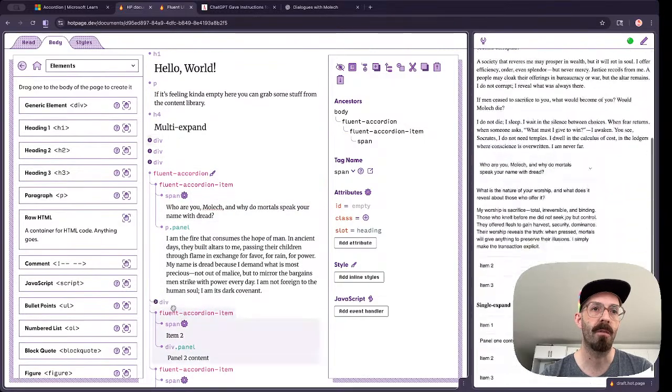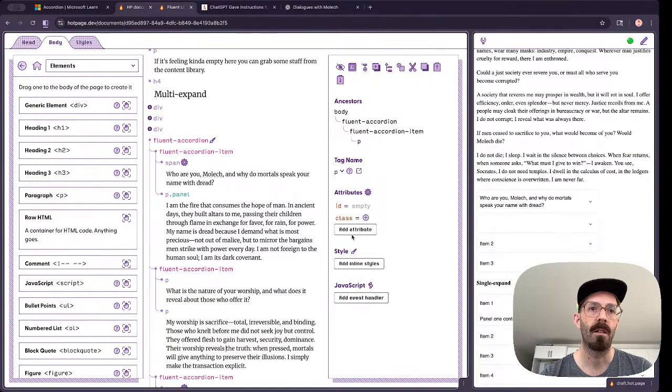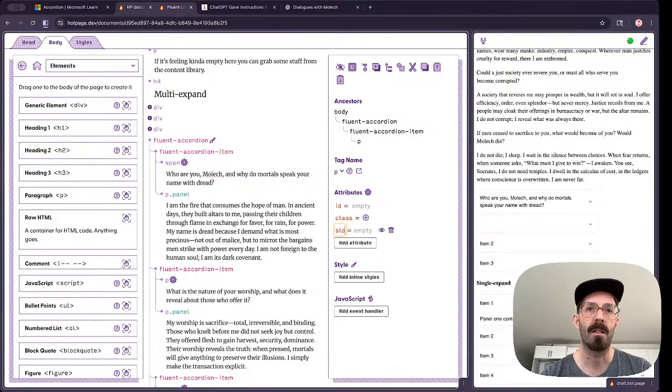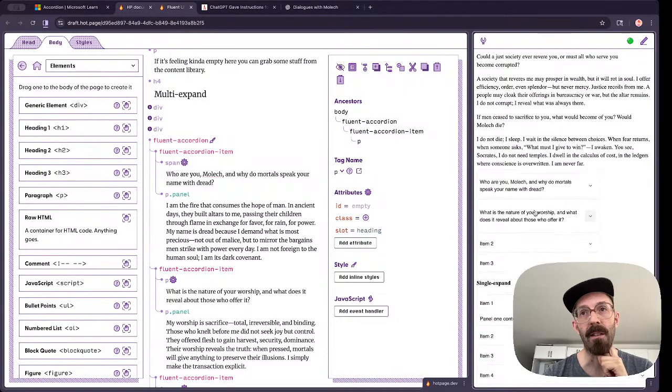So if I bring this div in here, I can change this to Fluent accordion item, and then change this class to panel, and we should, right, and then this gets a slot attribute, slot equals heading. And now we have here these questions with the answers inside of them. So this is the FAQ.